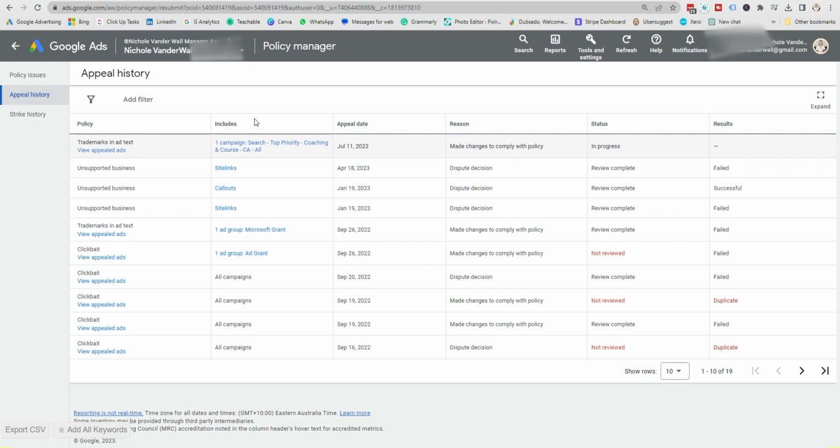So this is the one that we've just submitted. The date is today, and then it's saying in progress. So generally it'll be in progress for about 24 hours or less, and then it will say review complete at the end, and then either the result will be failed or successful. So successful being that it's gone through and it's approved now. Failed will be that no, it's not gone through and you need to make further changes. So in this case, we didn't make any changes to the ads. They include Google, so it's likely we'll come back in about 24 hours or less and it'll say failed. So just keep that in mind.